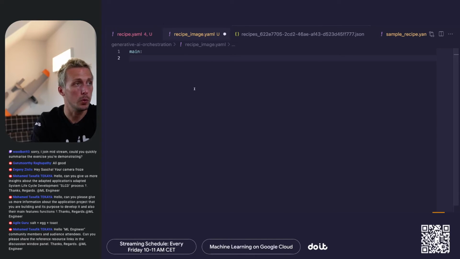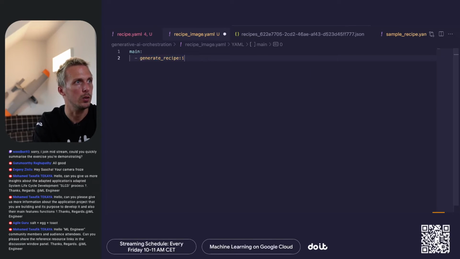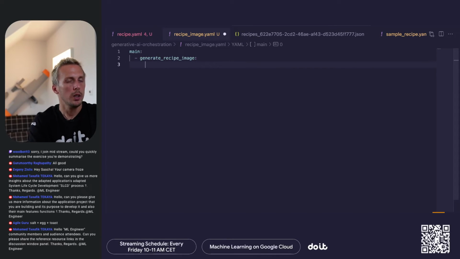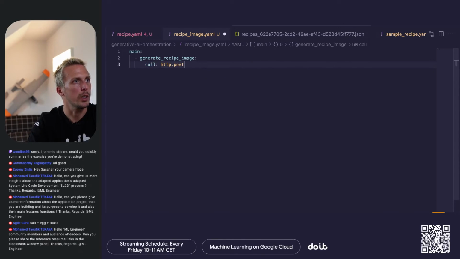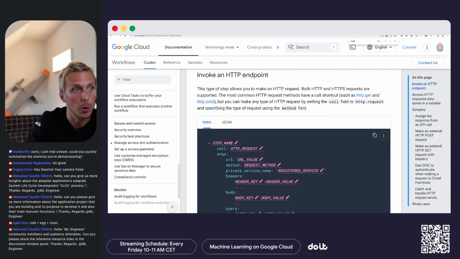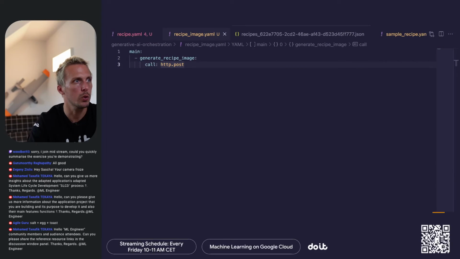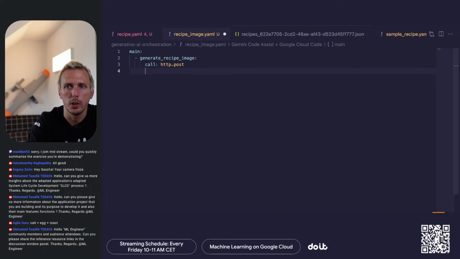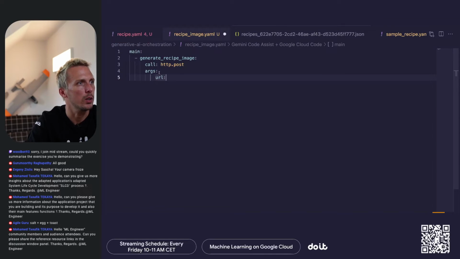And here we want to have a step, which is called generate recipe image, and then it was call, what was it called? And then we had HTTP post like this. Let me check again. Call HTTP post, call, and then it was HTTP. Yeah, we're doing post, so HTTP post. And after the call, we need to have the next step. Where's the URL actually? It should be part of the args, right? Yeah, so we have args and URL.